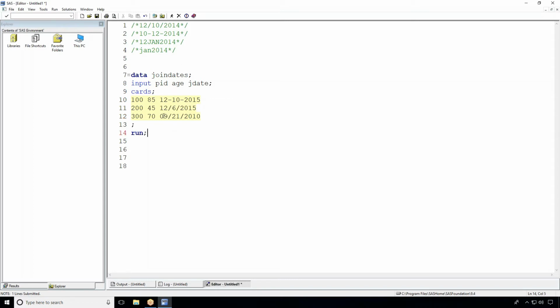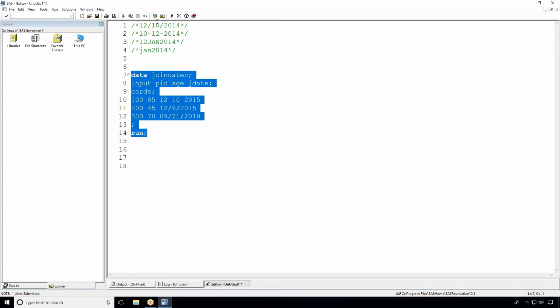If I try to run this particular data, I'm thinking that PID is numeric, age is also numeric, and joining date is also numeric. I'm just expecting that. If I run this program and execute it now, you can see that the new data set got created.